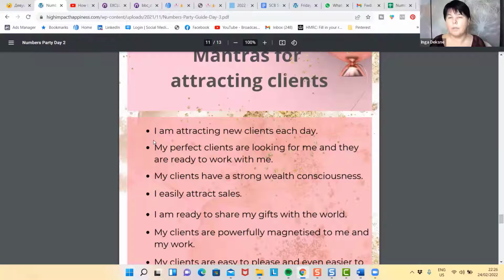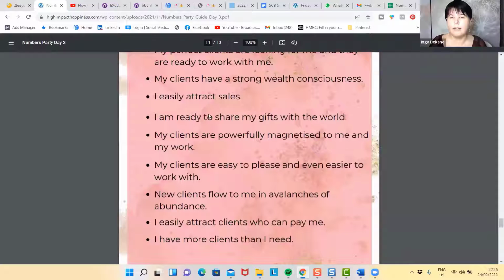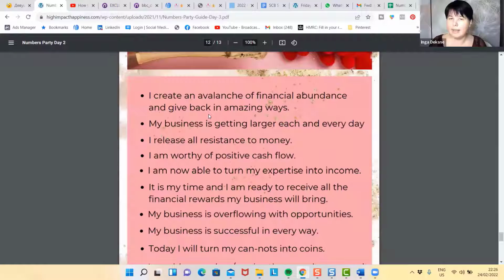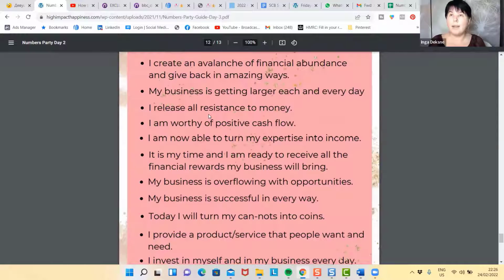It's an additional infusion of magic working with your numbers. So we have mantras for attracting clients, mantras for business success. I create an avalanche of financial abundance and give back in amazing ways. And if you choose one of these mantras and start your business day just reminding yourself of this goodness that is possible for you, you will see your mood will change.